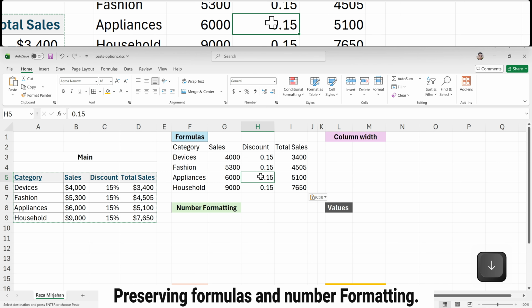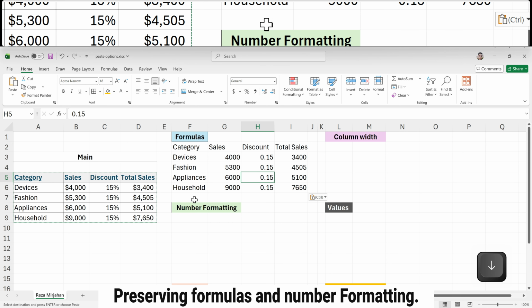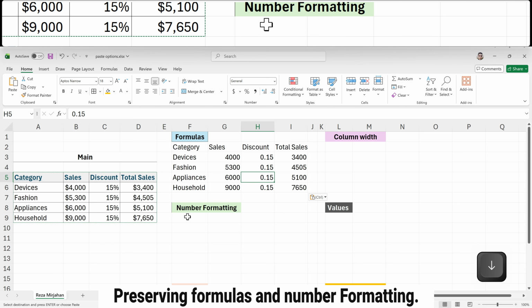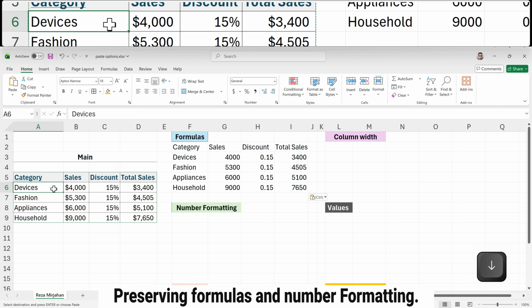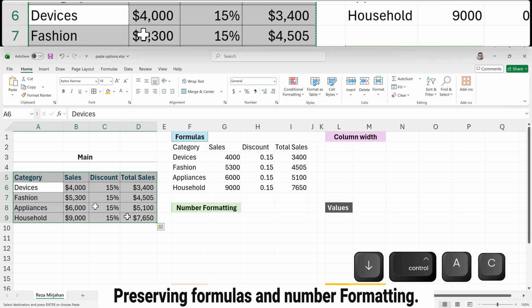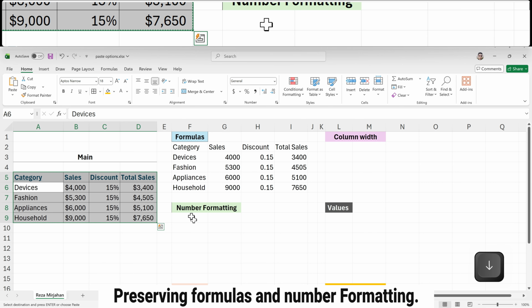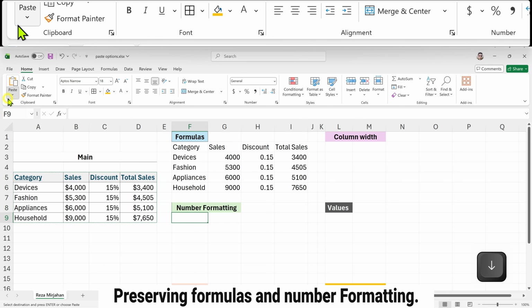Preserving formulas and number formatting. Let's try a variation of that. Once again, use Ctrl-A to select and Ctrl-C to copy the source table. Go back to the lower half of the Paste button. This time, choose the option for formulas and number formatting.